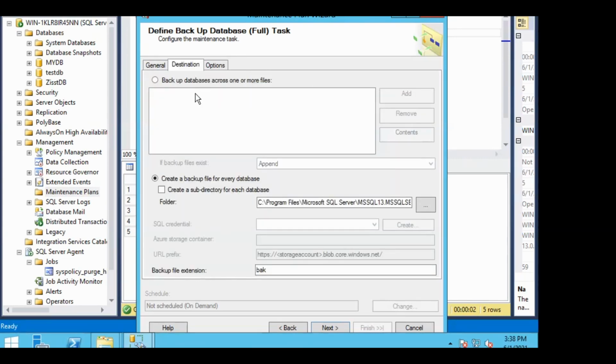Then I go back here under the destination: create a backup file for every database, with a subdirectory for each database. If we do this, then it will create a folder for each database also. And this is our path where the backup is going to be.